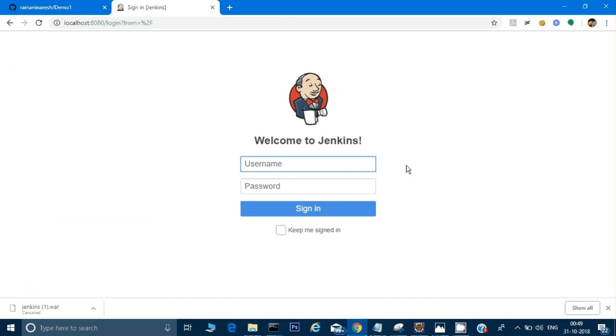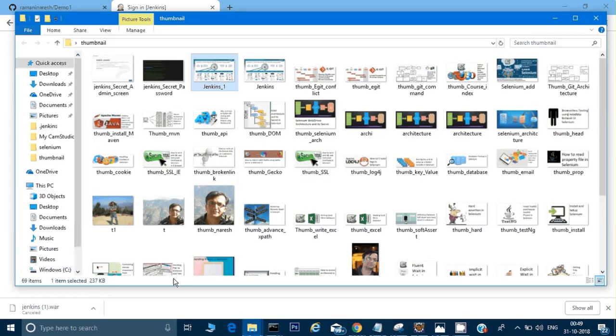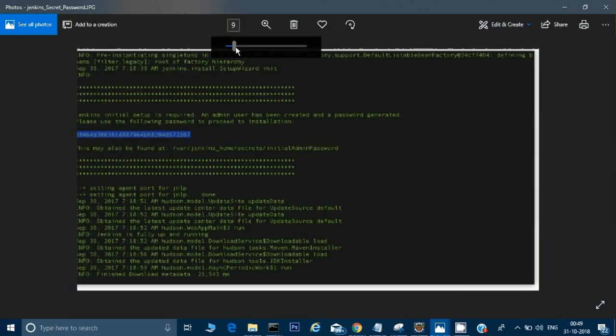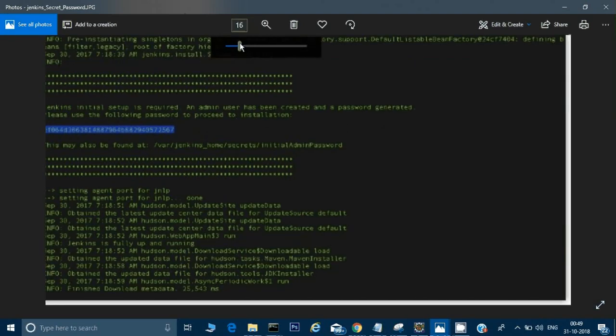Before this screen comes up, there are two more screens which appear because you would be doing it for the first time. I have just taken a snippet of that. Let me show you. The first time when you install Jenkins, it will show you this screen. Let me zoom in if possible. Yes, this is the screen which you will get.